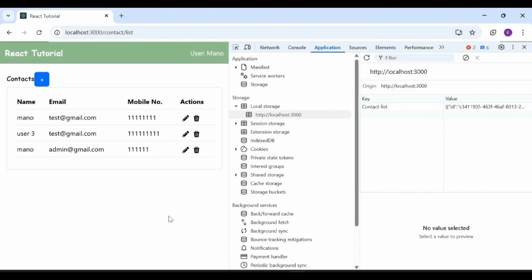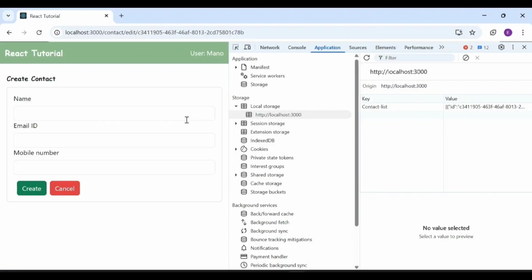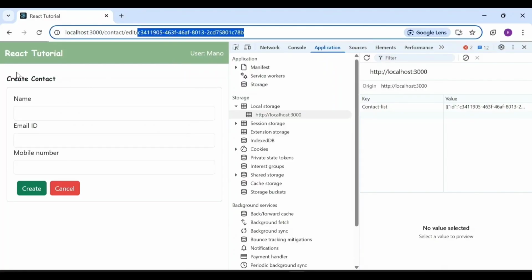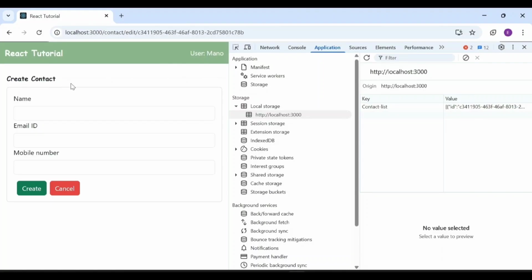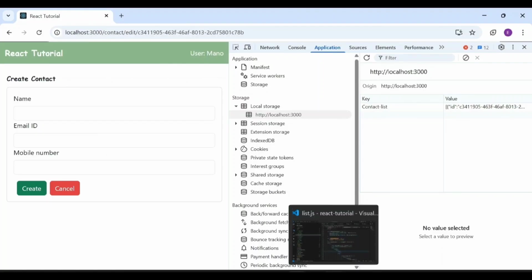Going back to the browser, when you click on the edit icon, it will navigate to edit contact, and you can see the ID, right? But still we can see the text for create and submit, so we can make some changes in that place.